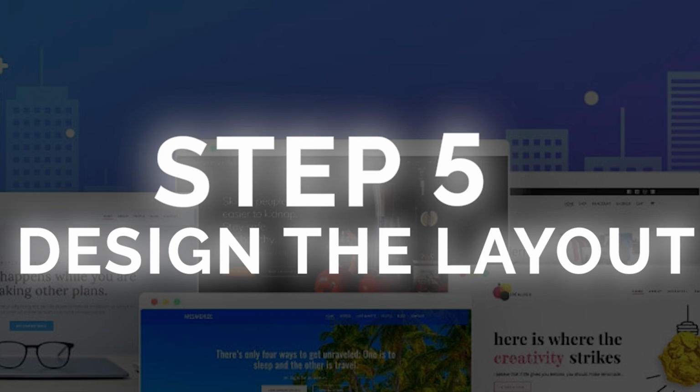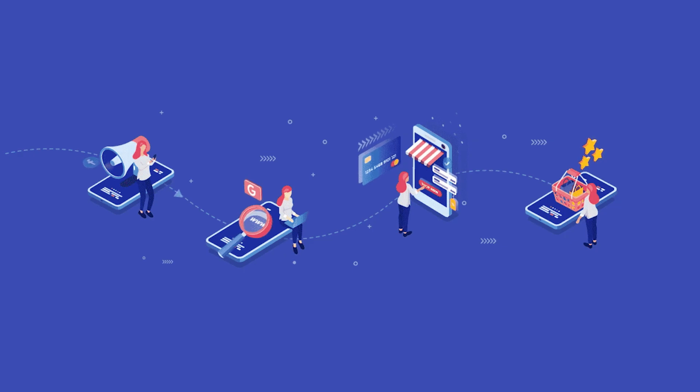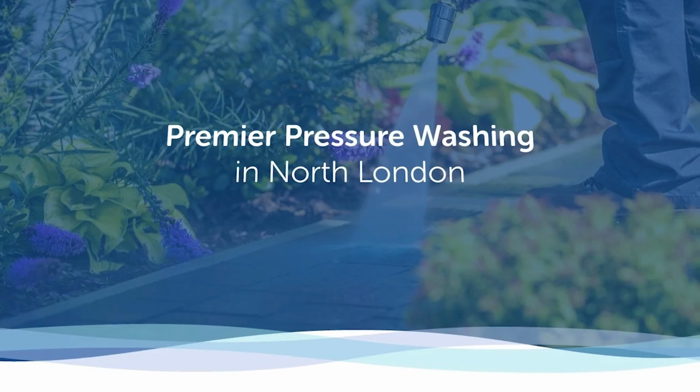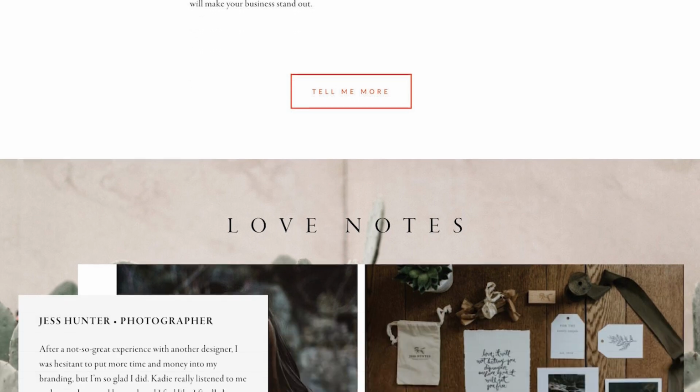Step 5. Design the layout. Start with the wireframes to outline the basic structure of your pages. Think about the user journey and how you want them to actually navigate your website. Keep your layout clean, intuitive, focusing on simplicity and ease of use.